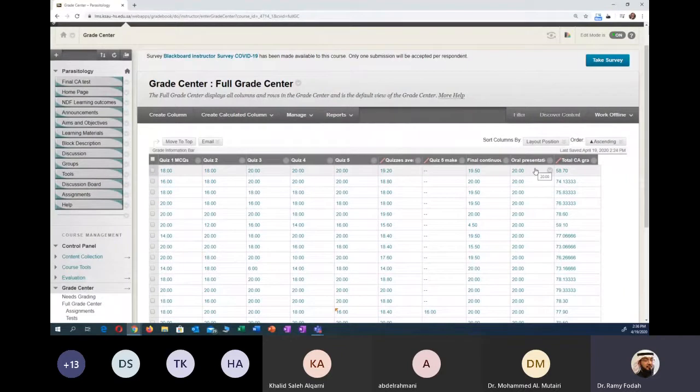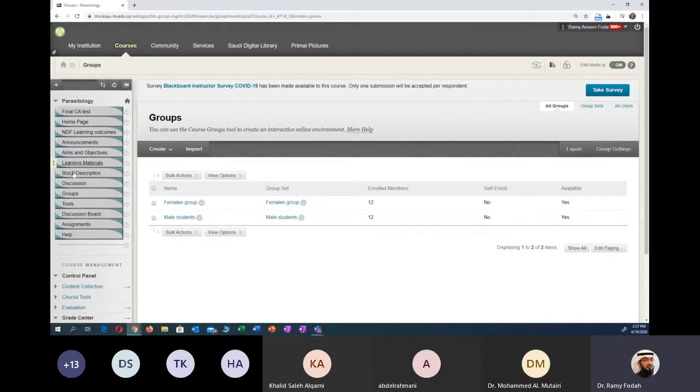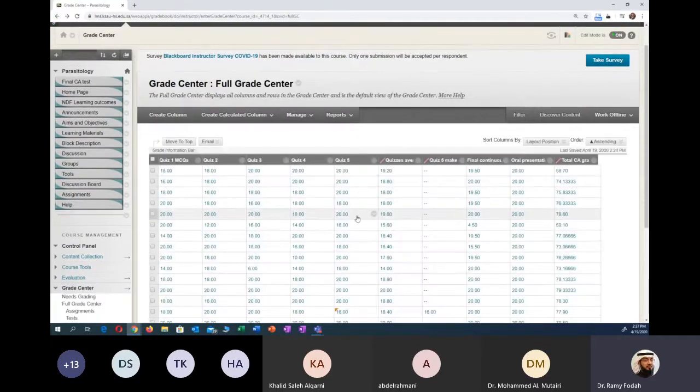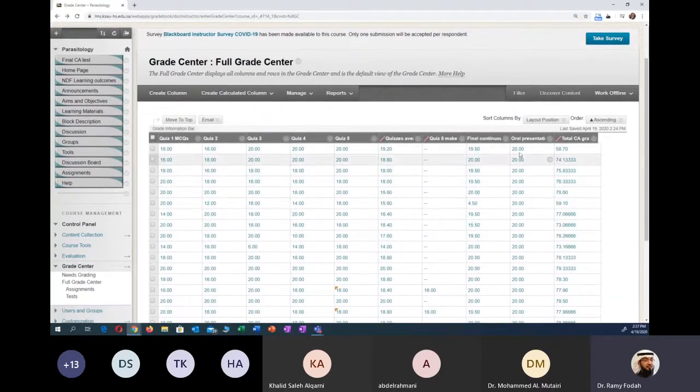But basically for the oral presentation, the whole thing was done manually, and I asked the students to submit their oral presentation here in groups. I created male and female student groups, and each group submitted their oral presentation in their designated groups, okay? So I did not create it as an assignment, so I had to create a column for it manually. I'm going to show you how to do that.